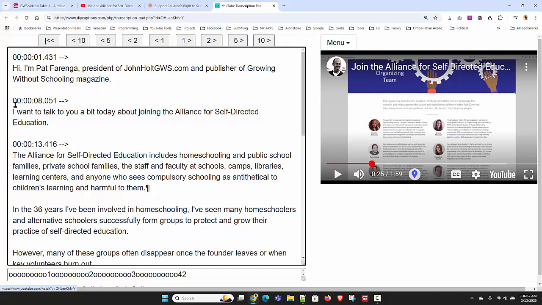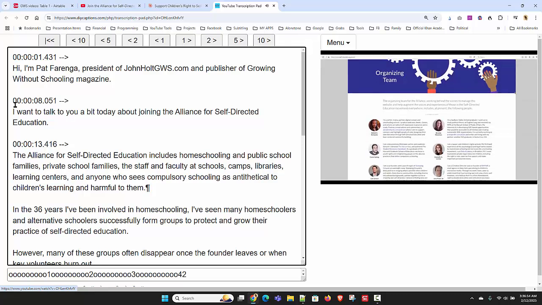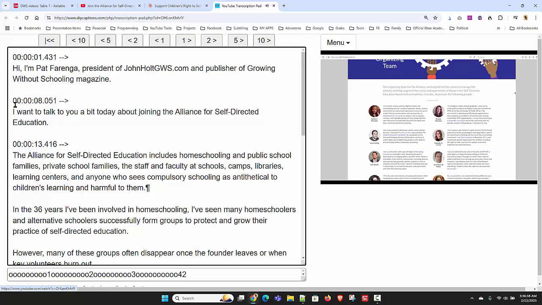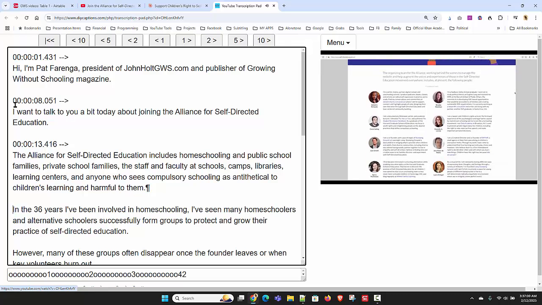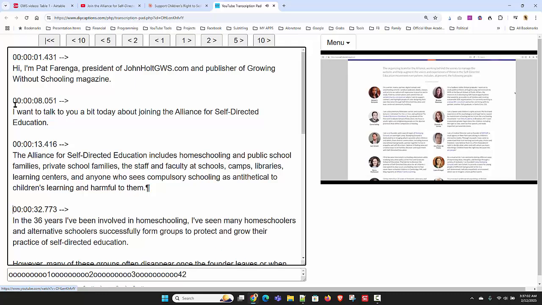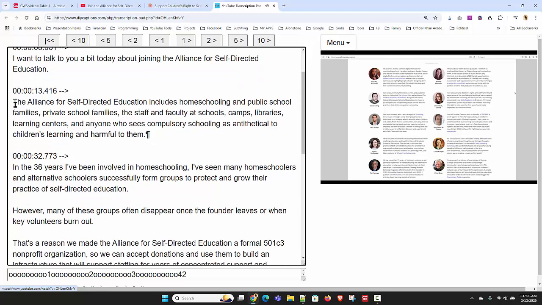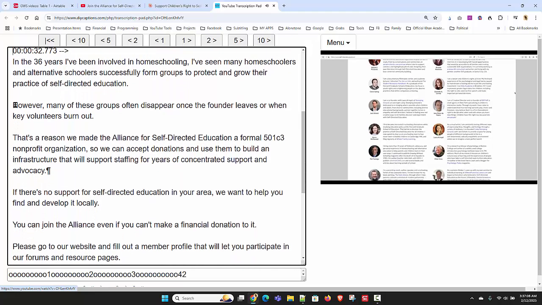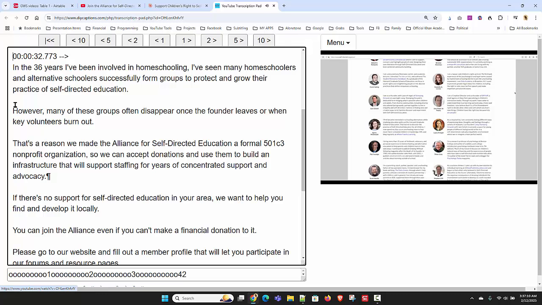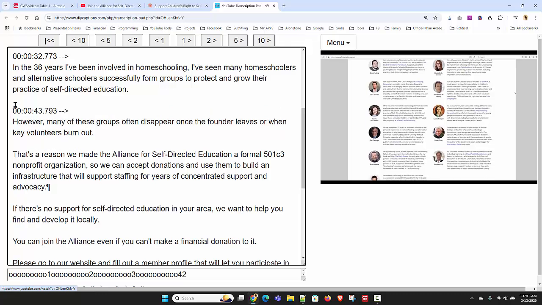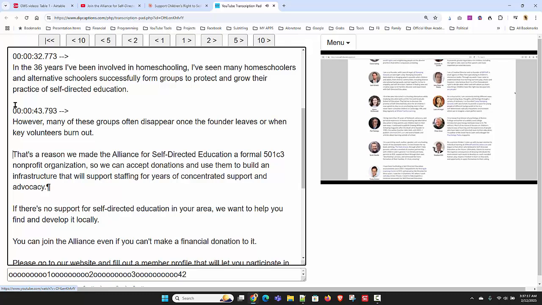Alt page down. Learning centers and anyone who sees compulsory schooling as antithetical to children's learning and harmful to them. End of paragraph. In the 36 years I've been involved in homeschooling, I've seen many homeschoolers and alternative schoolers successfully form groups to protect and grow their practice of self-directed education. However, many of these groups often disappear once the founder leaves or when key volunteers burn out.